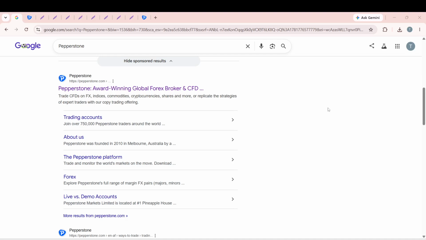First, open your preferred web browser. You can use Chrome, Firefox, Safari, or any other browser you're comfortable with. In the search bar, type in Pepperstone and hit enter. This will bring up a list of search results.